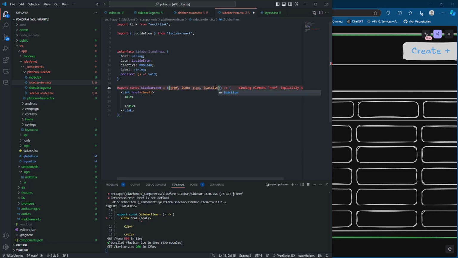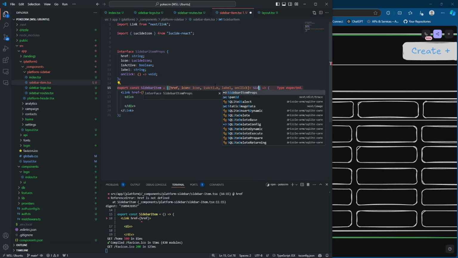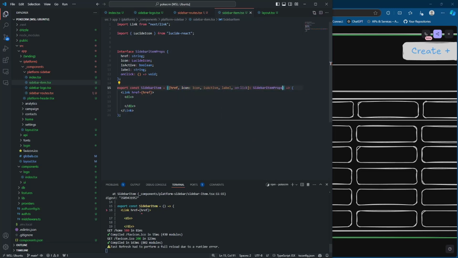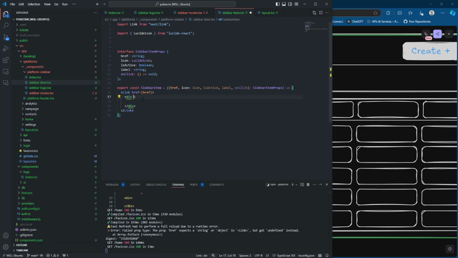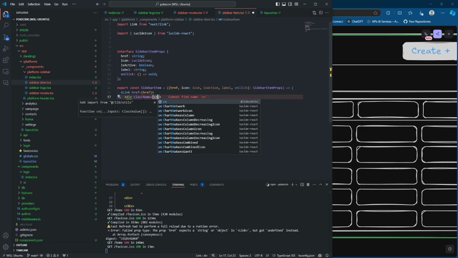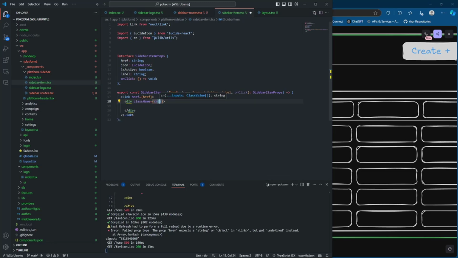Is active, label, and on click, and then we'll provide the types for all of these. Cool. And then inside of our div, we're going to give it a dynamic style with CN here. And we'll just push this down there like this, just to make it easier to read.